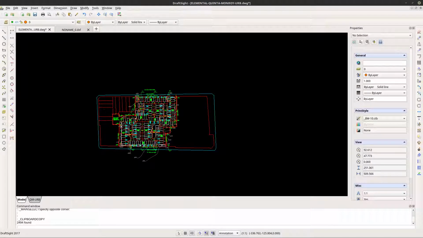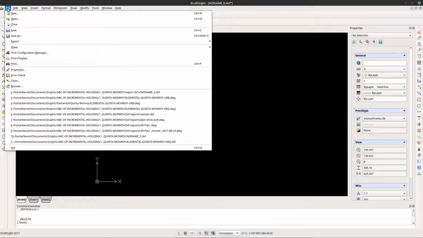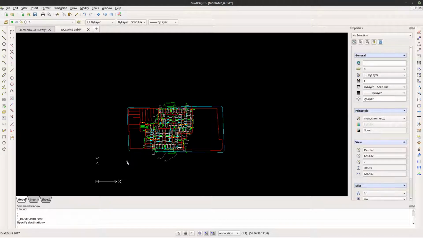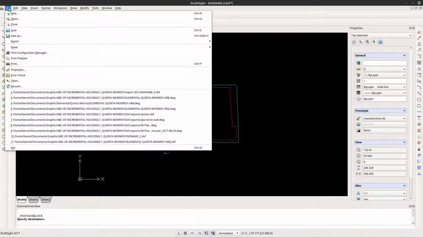So save that first, and then come here, and then delete this one, delete that. Okay, and then paste this block. Alright. Now it's already a bit laggy, so I'm not sure if it's gonna work. But let's give it a shot.